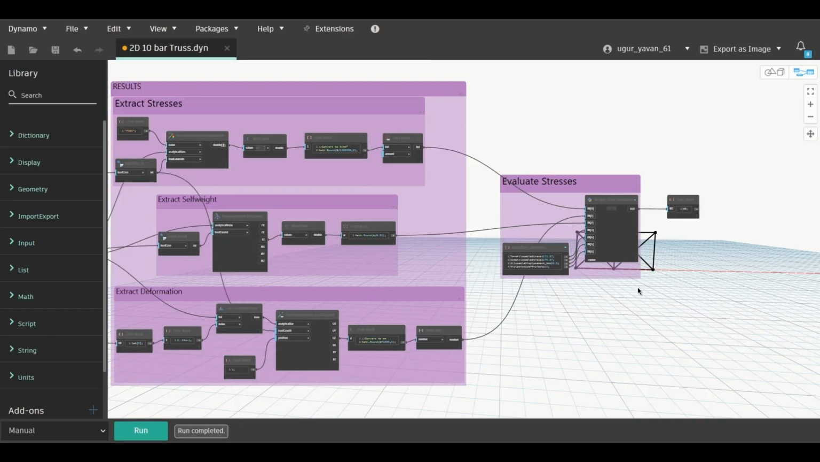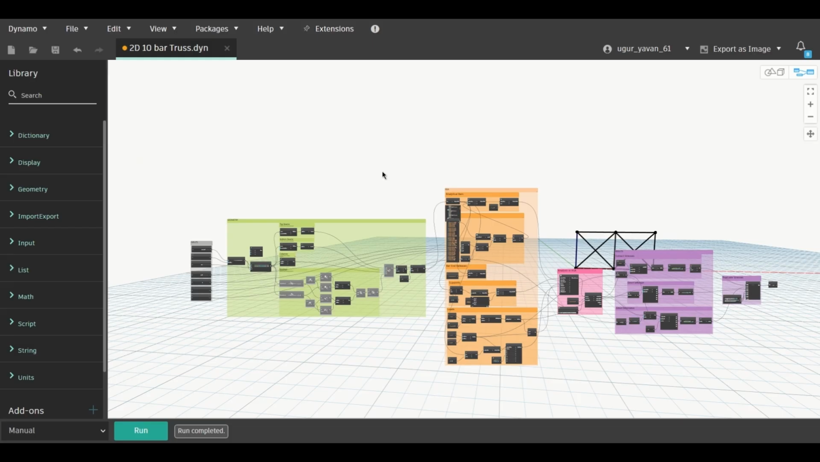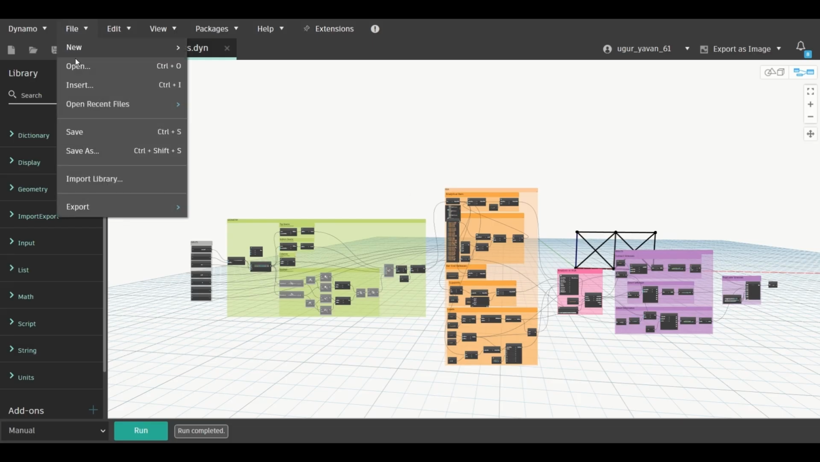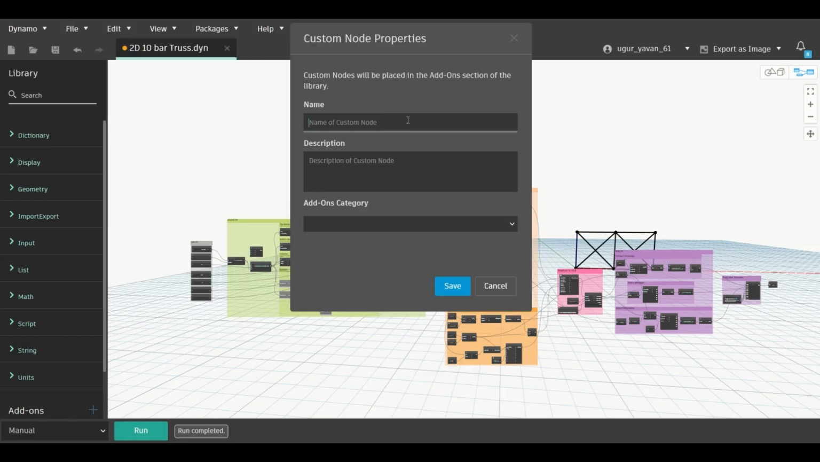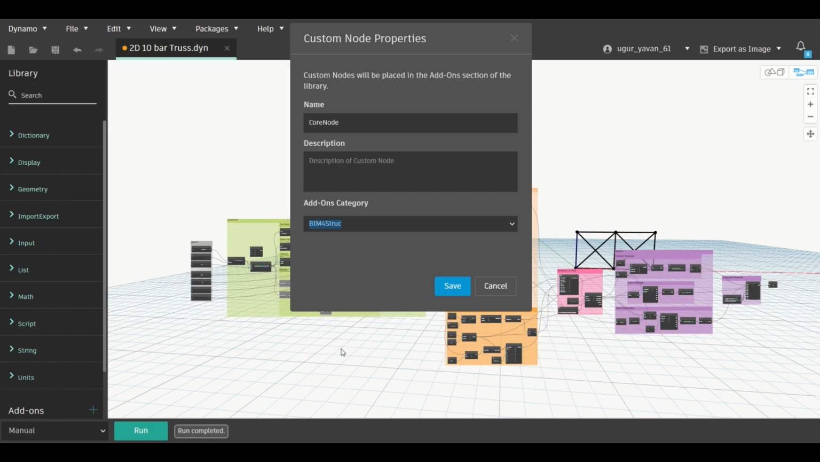Now, we will turn these nodes into a custom node to use it more than one time. Here on the File tab, we are creating a new custom node. We are defining a name, and we are defining its category, and then we are clicking Save.